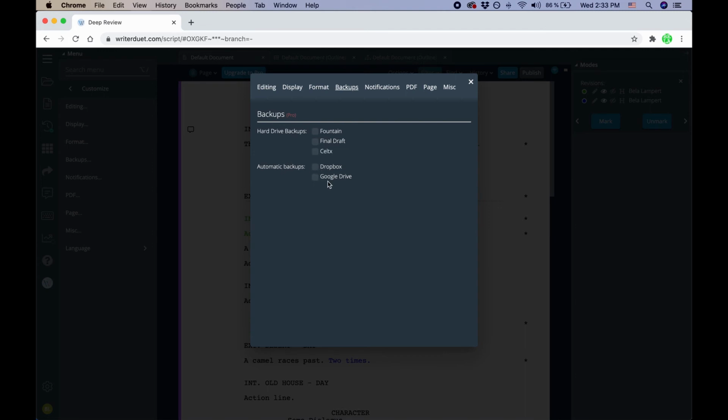So you would have an additional backup offline on your hard drive if you want, and also another additional backup on an online server system that is different, I suppose, from WriterDuet. So there are many, many ways to back up your project, your work. So I think you're pretty safe there.